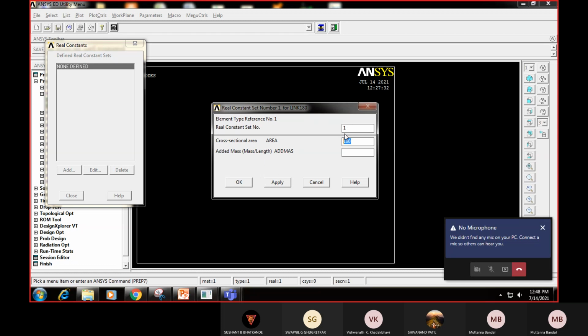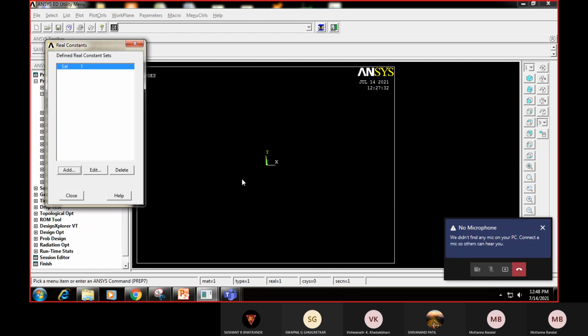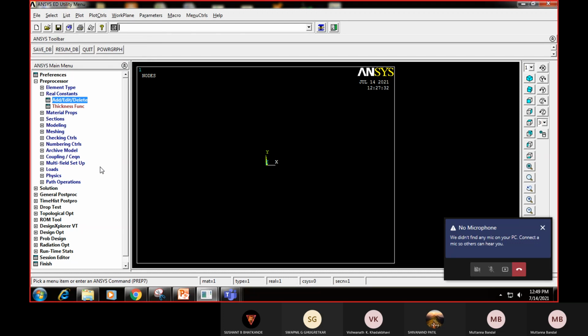Suppose if I create another section, it will assign that as a 2 and it will create a new section. So ID of the real constant is 1 and the cross section is 100 mm square. So I'll say okay, then I will close. It has created a set whose ID is 1. Suppose if I add another one, it will create a set and ID will be 2. As of now, we will keep only 1. Once the area is assigned, I have defined an element, then I have defined an area. Then we have to go for material properties.